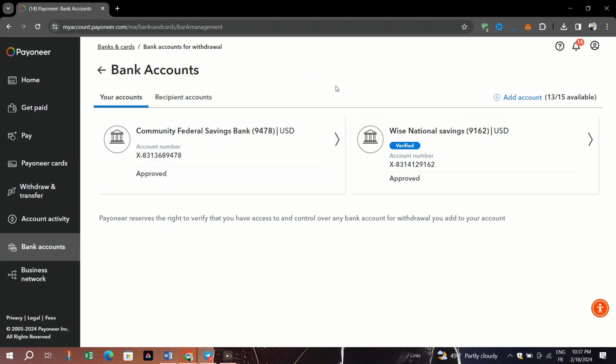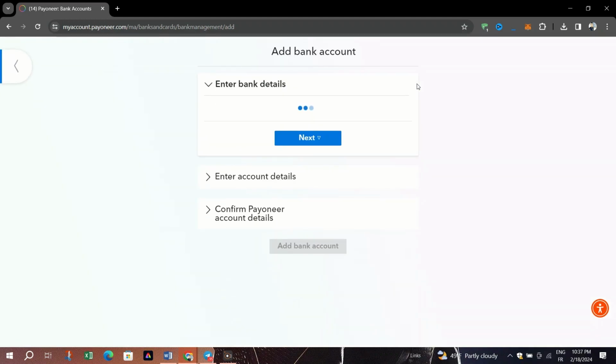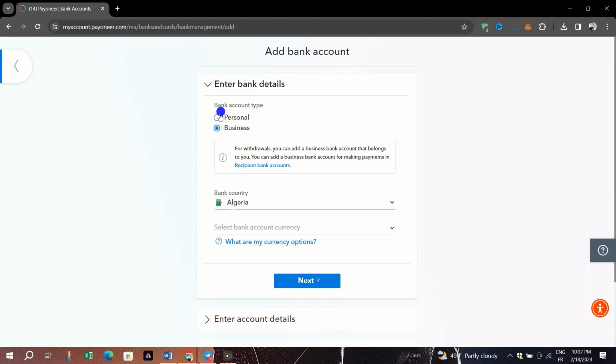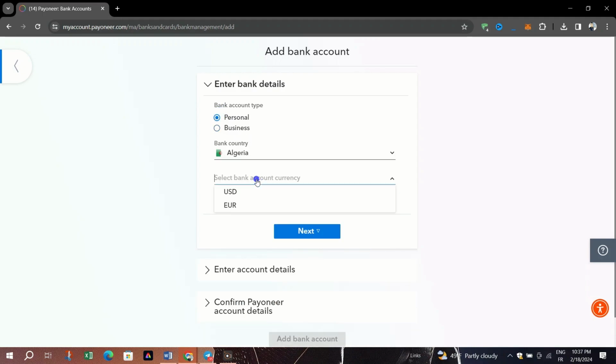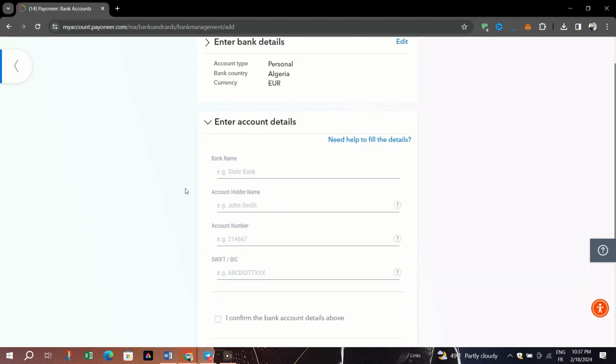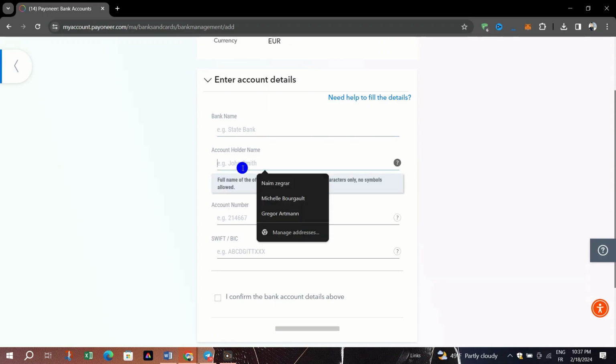Choose your bank account type, whether it's personal or business. Select your bank account currency and click on the Next button. Enter your bank name. In the account holder name, enter your bank account name. Account name is your bank account title. Mostly it's your official name or company name.